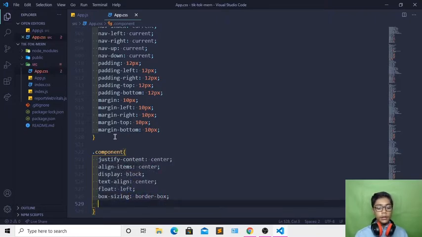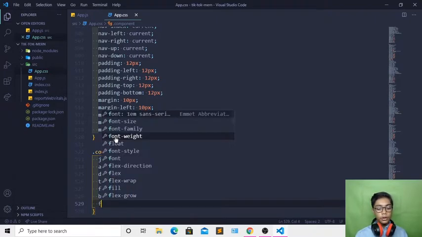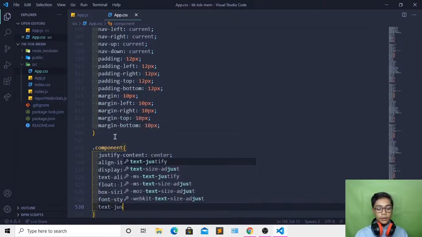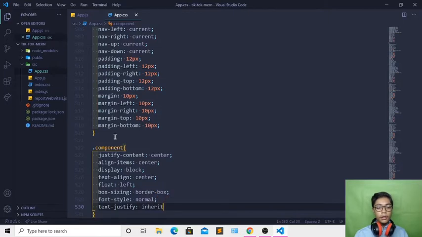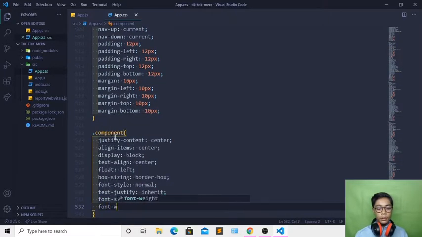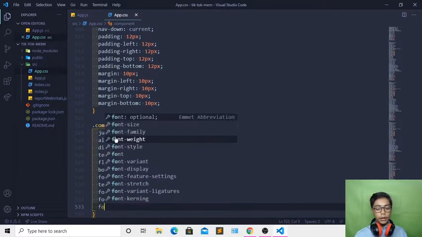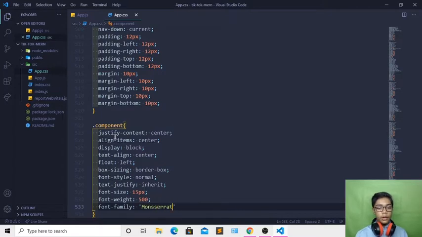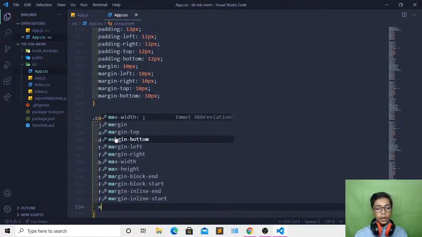And here, when you've done that, I will be coming underneath, creating a tag which will be font style normal. Then create text justify, which will be inherit. Then I'll be writing font size 15 pixel. Then I will also be writing font weight, which will be 500, create font family, which will be Montserrat. Now when you've done all that, I will write a comma and sans serif. Then I'll be changing this to T. Then I will be going forward again.